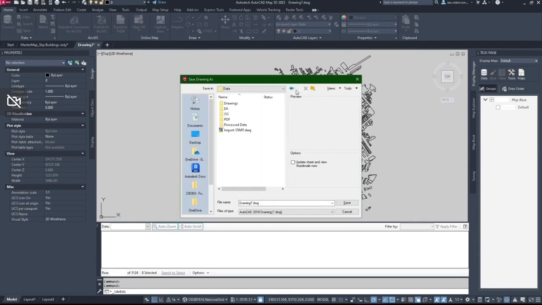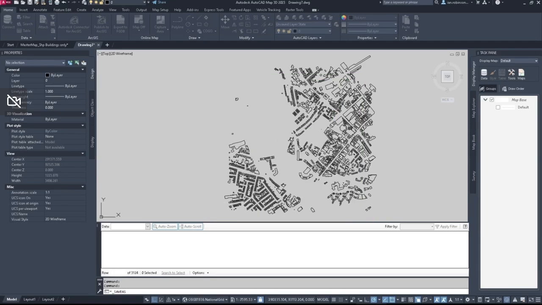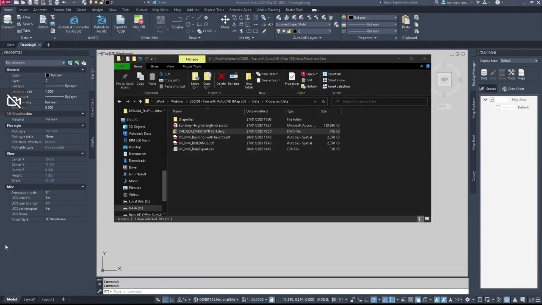So I'll just save this drawing as processed, and I'll just call this one CAD buildings with building heights. And then we'll move on. Okay, so now we have our drawing here in CAD format, all flat 2D, and they have that attribute information on it. We can actually alter them properties in AutoCAD without doing any spatial stuff.